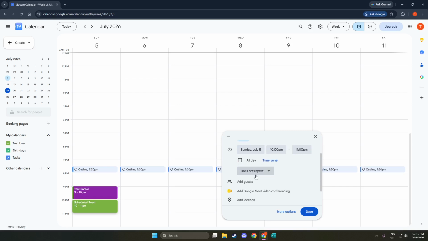Next, you will set the date for your event. You can do this by clicking on the date field and selecting the correct date from the calendar that appears. After that, you will need to input the start and end time for your event. This is important because it helps everyone involved to know when to join and how long to expect the meeting to last. Accurately setting the date and times makes sure that your schedule remains organized and efficient.